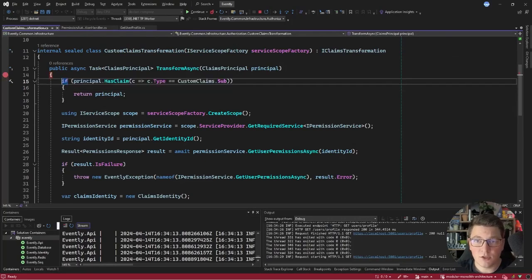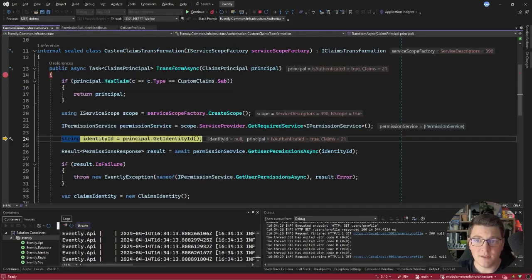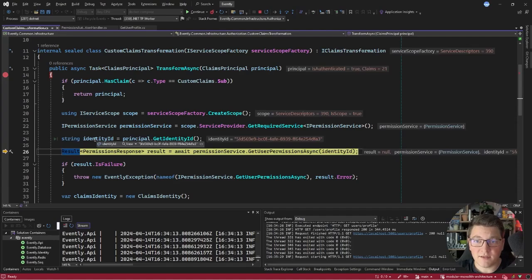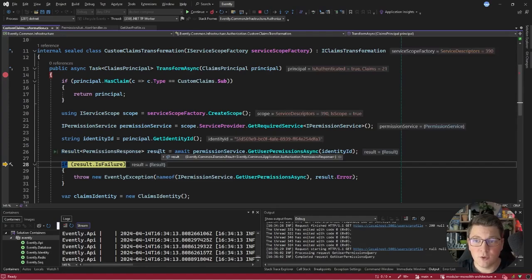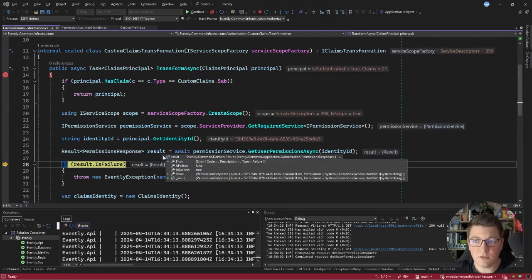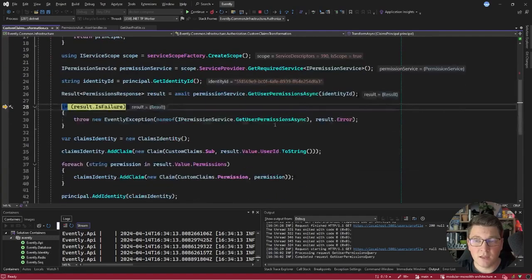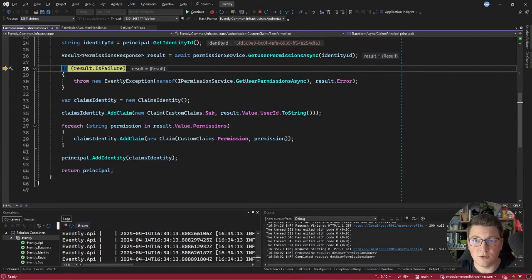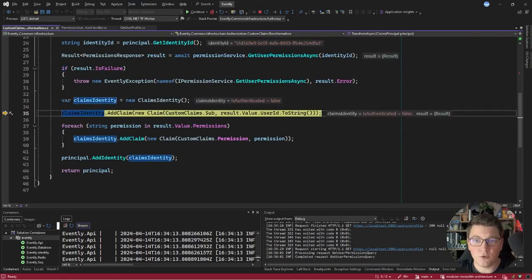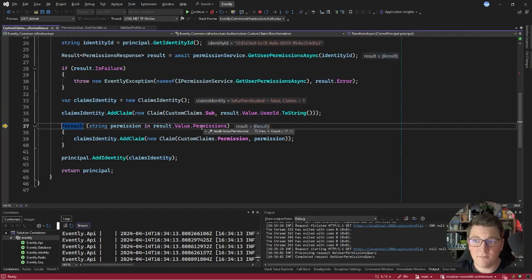This is where we are going to resolve the permission service from dependency injection, and you can see that we get the implementation from the users module. Then we're going to grab the identity ID, which is the user identifier in Keycloak. After calling the permission service to fetch the user's permissions, you can see that we get back a success result containing the user identifier and the collection of the permissions assigned to the user. Finally, we're going to create a new claims identity, add the sub claim, and in the list of permissions, you can see that the current user has 17 permissions.